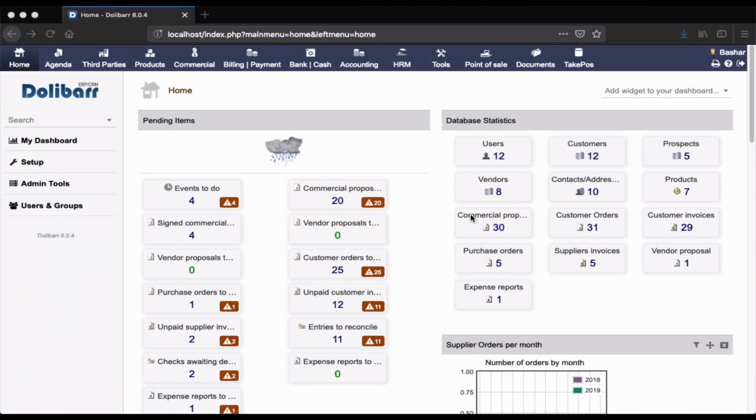Welcome to this new section. In this section, we will learn how to manage your business with Dolibarr. And the first step in doing that is creating your users, your Dolibarr users.